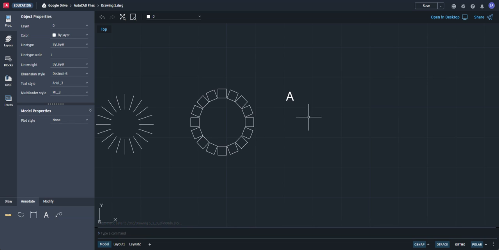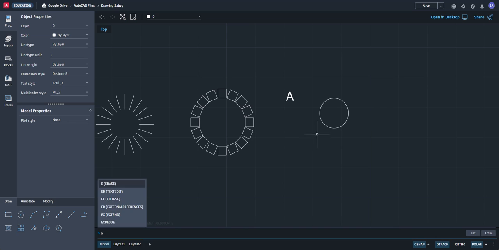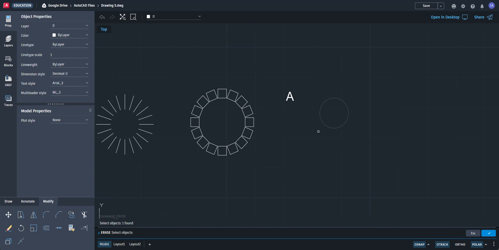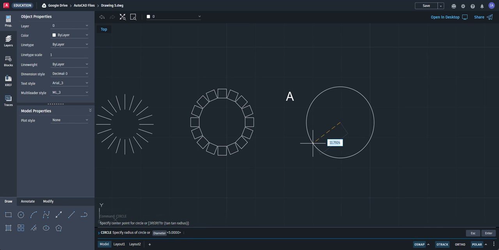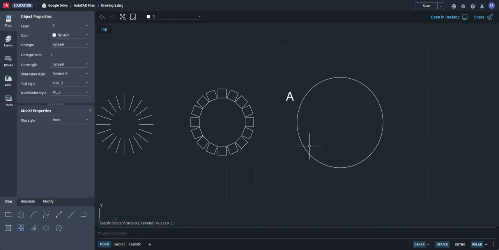Okay, and then let's say that you want this A to go around again in a circle. So we're going to do another circle. Let's say you want a radius now of 5, enter. Okay, oh, that's too small. So we have a circle with a radius of 10, no, maybe 15. 15, enter. There you go.